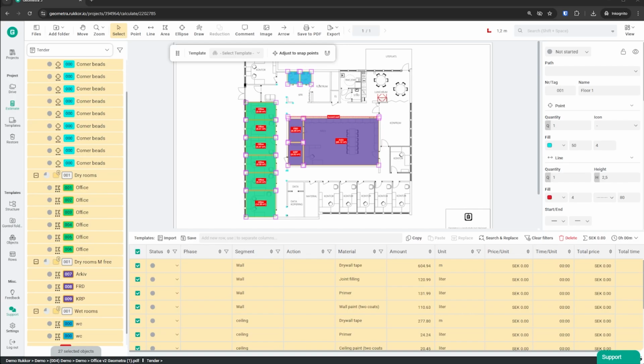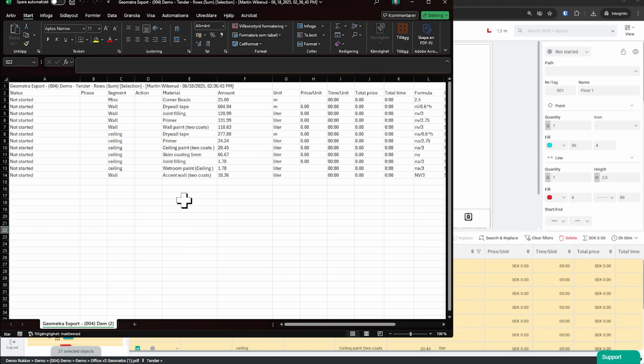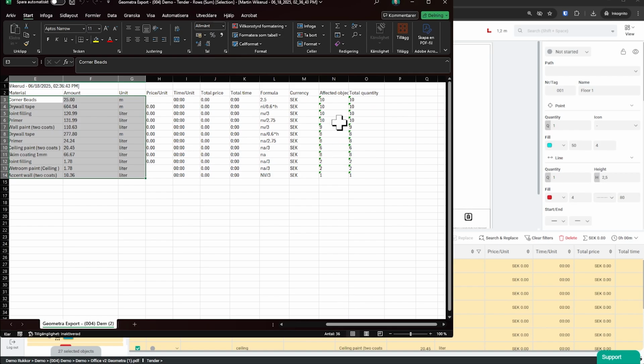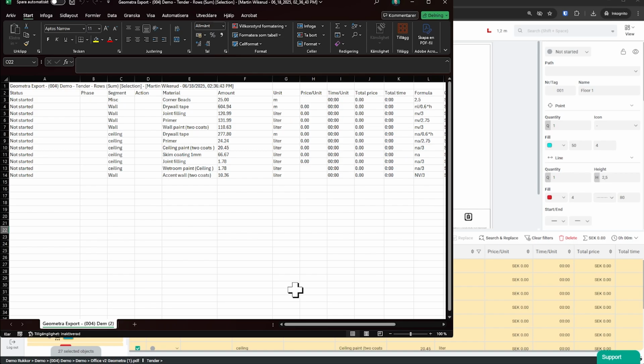So if we select to open our Excel file, it should look something like this. So here we get the full summary of every single thing that you need. And I've recalculated the square meters on the walls to liters or meters, depending on what I want to know about it. In this export, you can also track affected objects and total quantity. And there are more videos that include this information.